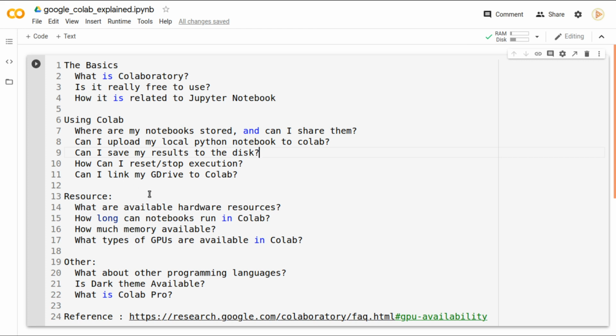How can I reset or stop execution? It's covered. Can I link my G drive to Colab? Yes, you can link your Google Drive to Colab so that all your inputs and outputs, meaning data such as a set of images, CSV files or text files, you can directly read from G drive, and you can save the outputs also to the G drive. I'll tell you later how you can do this.